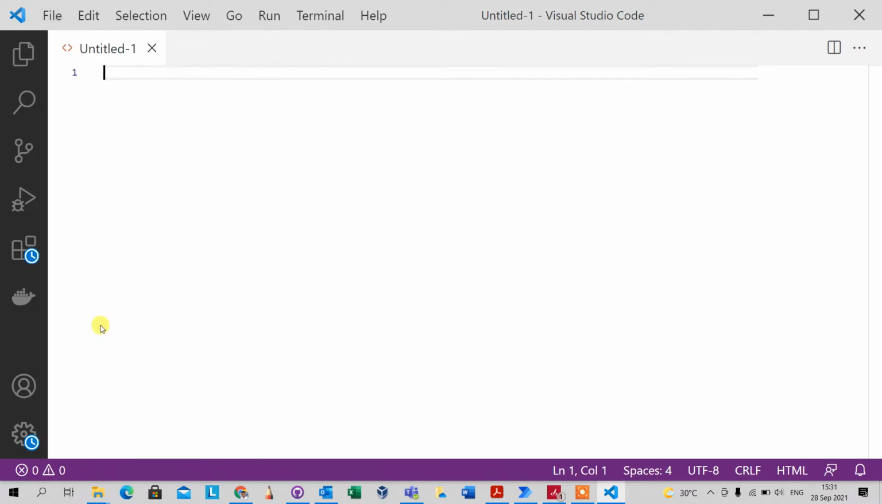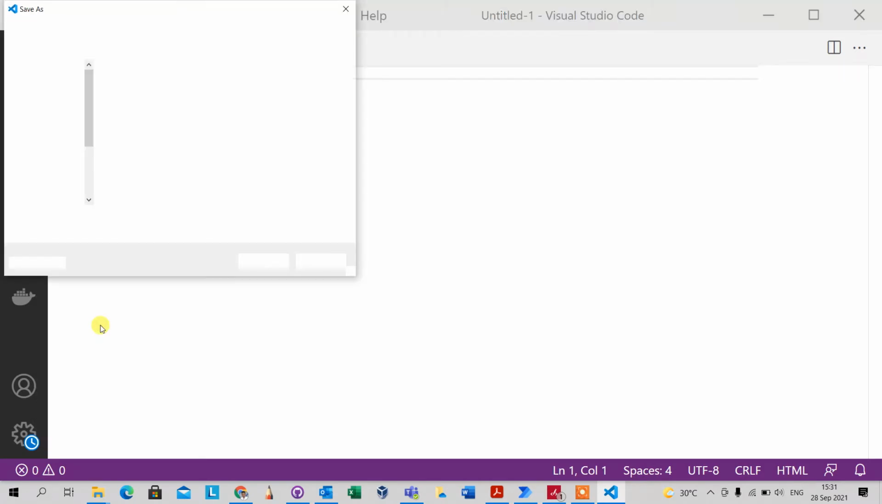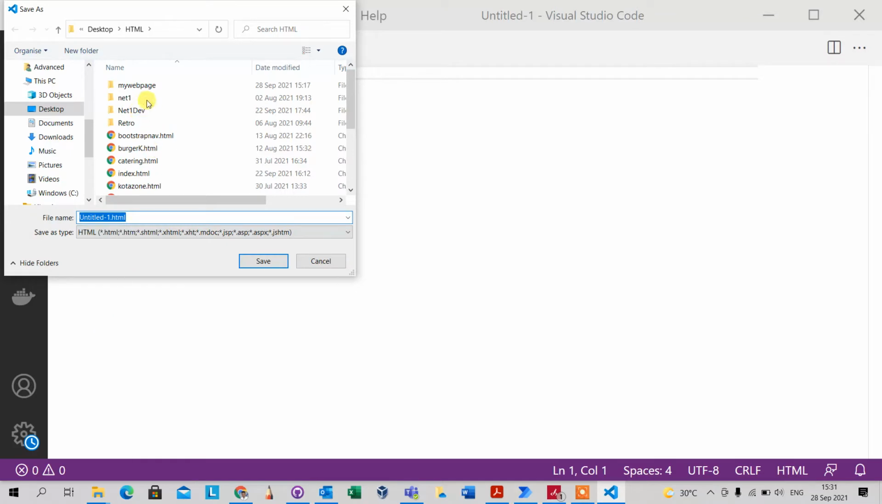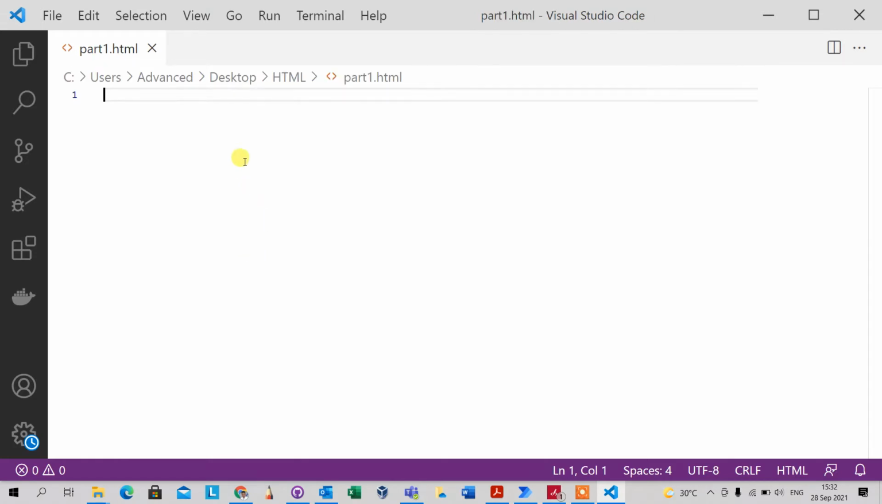And then File, I want to save that. Where do you want to save these? Let's say part 1 HTML, right? So part 1 HTML, and then save it. I'm saving it inside this folder, the desktop HTML folder, in case I start looking for it. So I know where it is now. As you can see, the path is the desktop HTML, and there's the name.